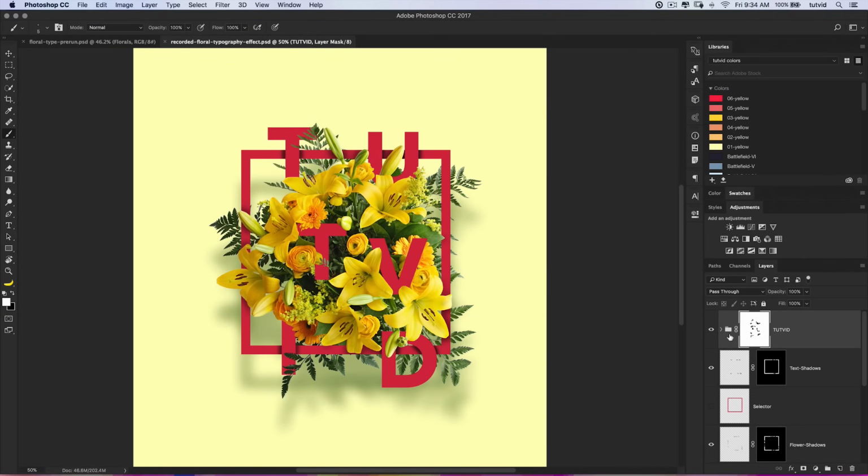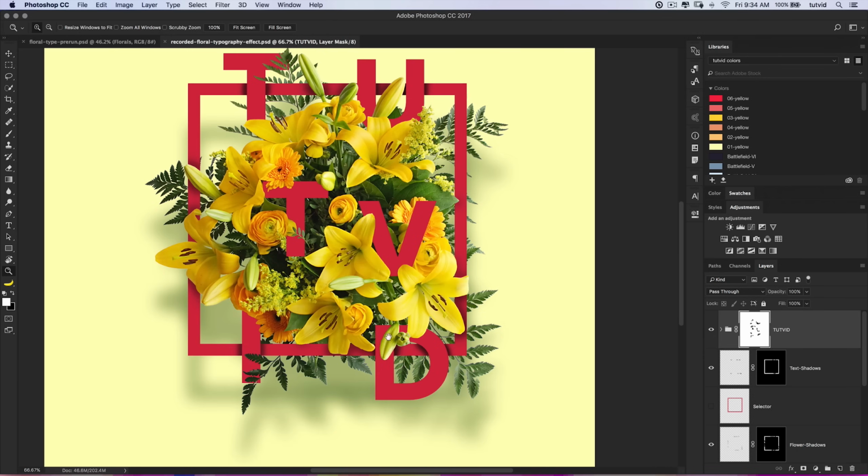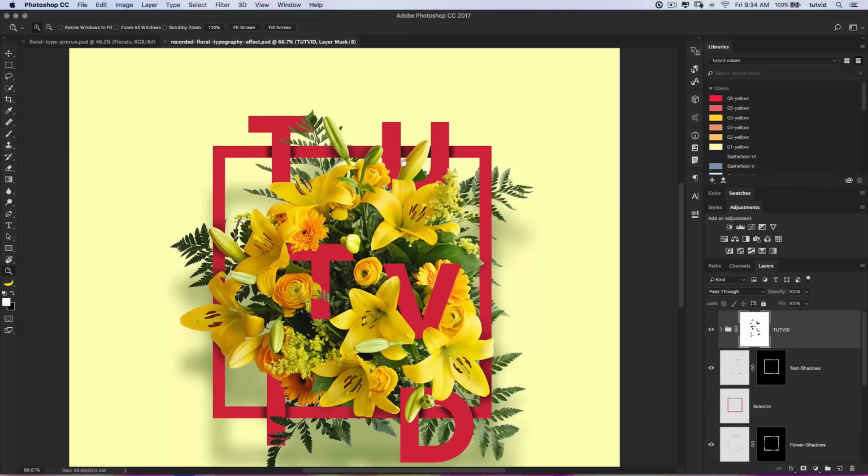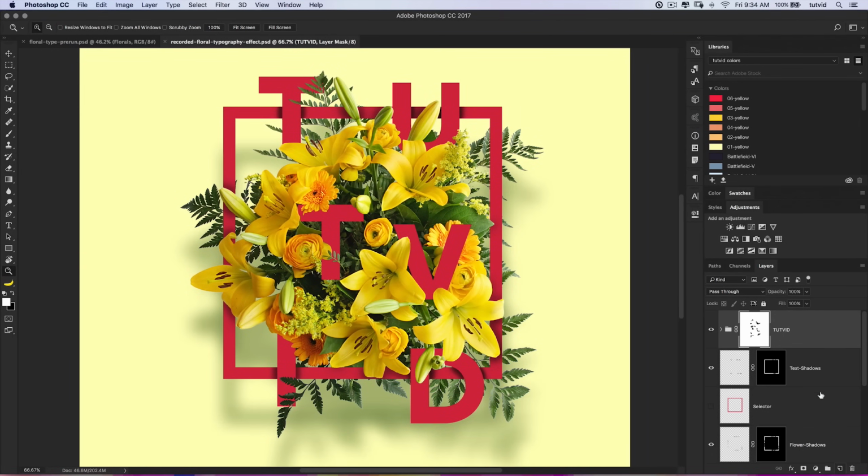All right, so we're back, and all of the shadows are in place. You can see I've created the mask to weave the letters around in and through the flowers, but the problem is that now there are obviously parts of the flowers which are overlapping the letters, and there needs to be some shadow there. So what we're going to do is create a new layer on top of the Tutvid text group, and we're going to name this text shadow. And the way I'm going to differentiate this from the other text shadows is that we're going to clip it to this entire layer group.